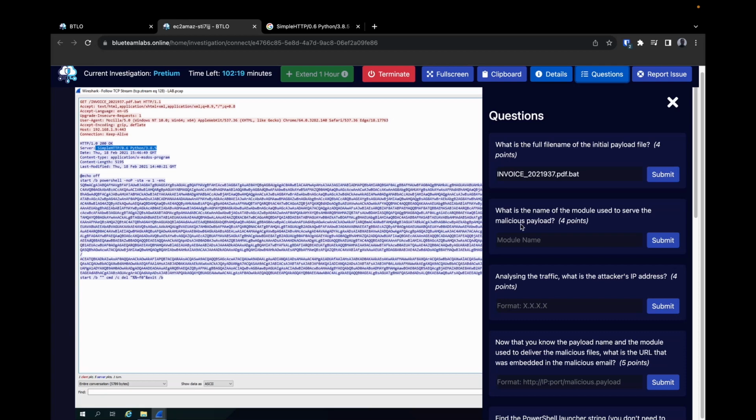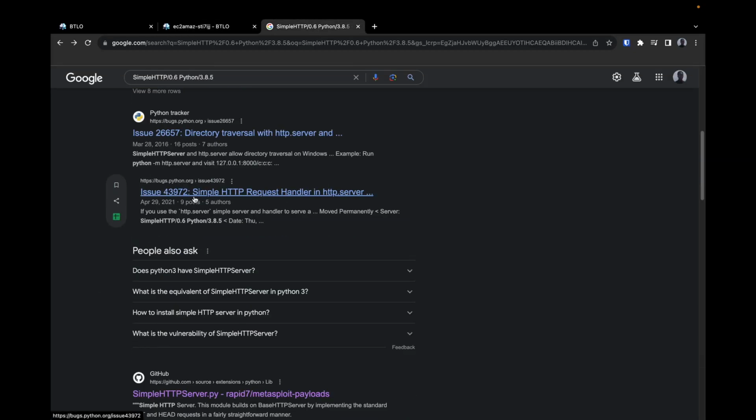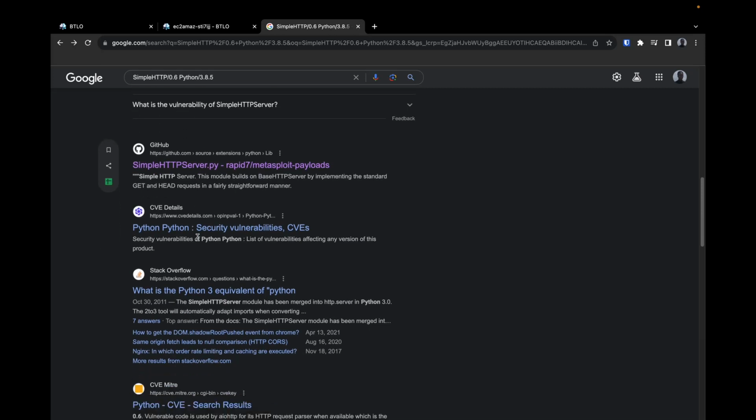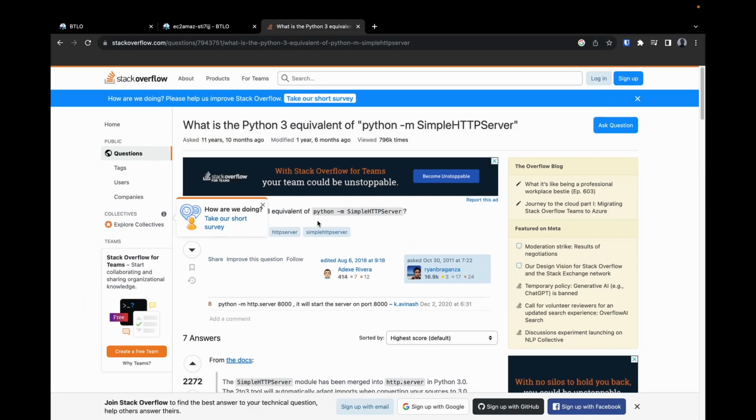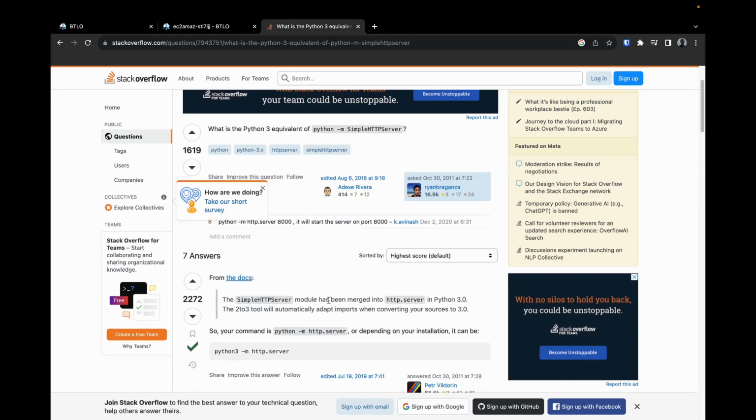What's the name of the module used to serve the malicious payload? That's the server. Yeah, let's try that out. It's worth a shot. Let's see, the SimpleHTTPServer module. Okay, Stack Overflow to the rescue. Let me copy this and see if that works. Yeah, it does work. So that's the module they use, as we saw with some quick Google research. Interesting, Python server.